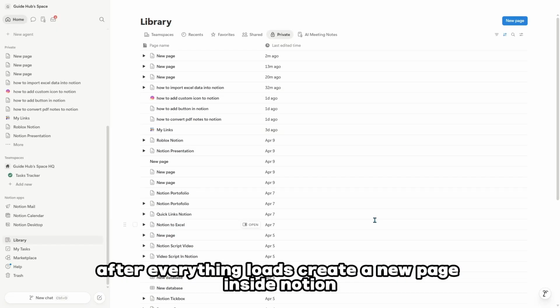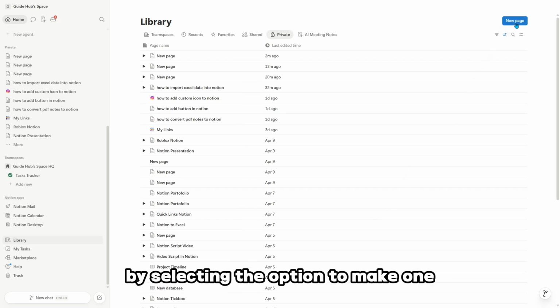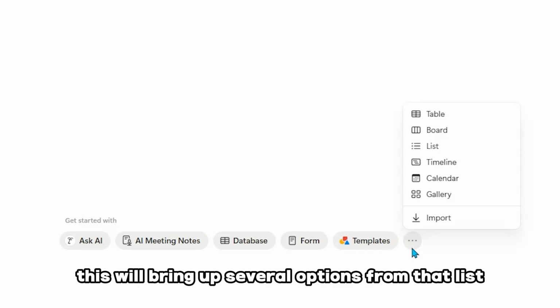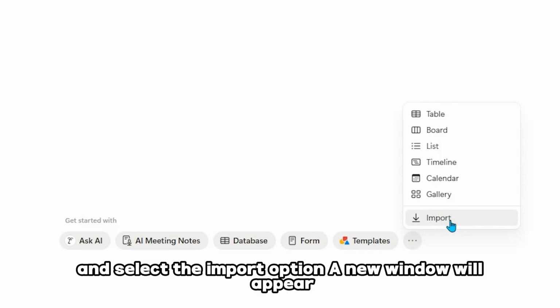After everything loads, create a new page inside Notion by selecting the option to make one. When the new page opens, look for the three dots below the main area. Click them to open a menu. This will bring up several options. From that list, find and select the import option.